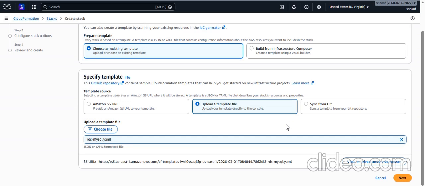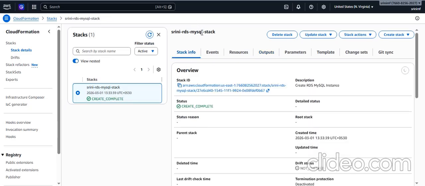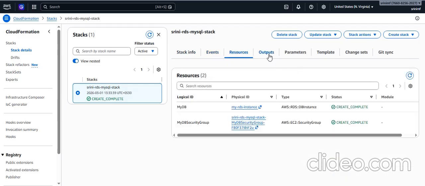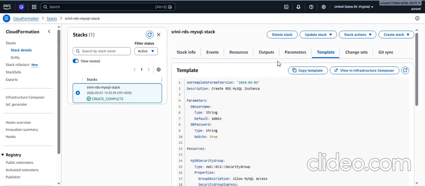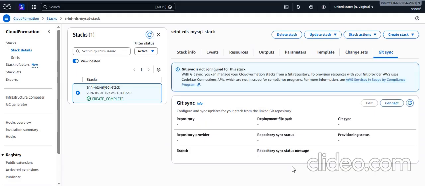Once the instance is created successfully, you can see in the stack it is green, in the CREATE_COMPLETE status. Once it is created, you can see various information about the stack: events, resources, outputs, parameters, templates, and so on. This is the template that we uploaded, and change sets, and git sync. With git sync, we can connect with git, which is for version control.